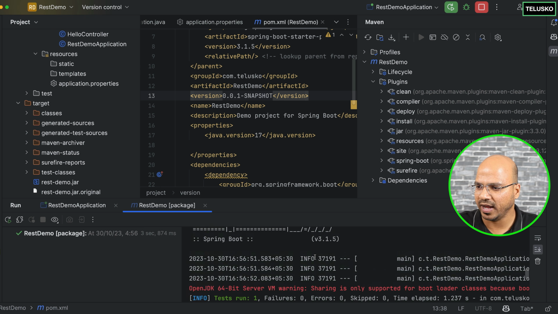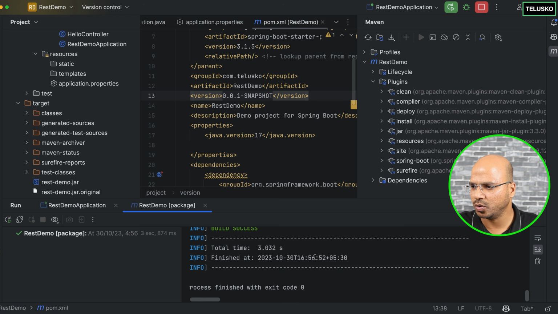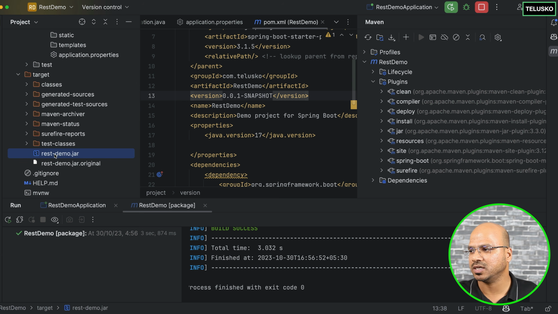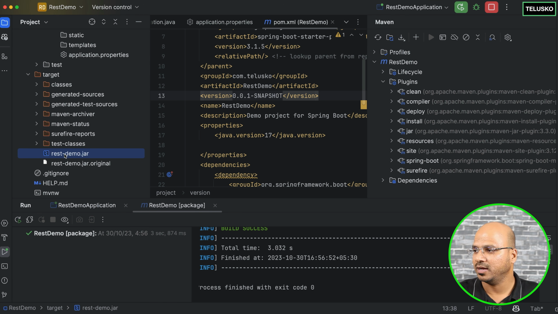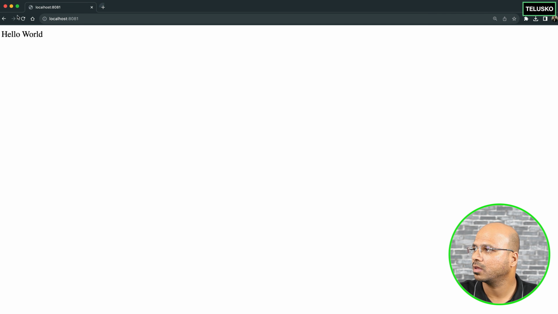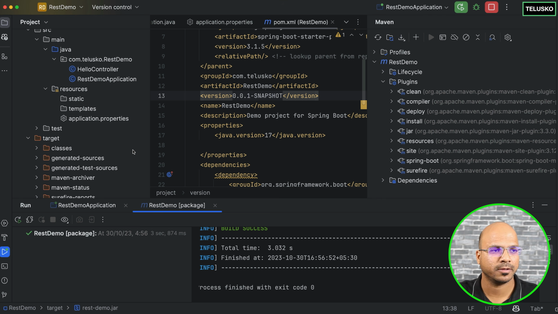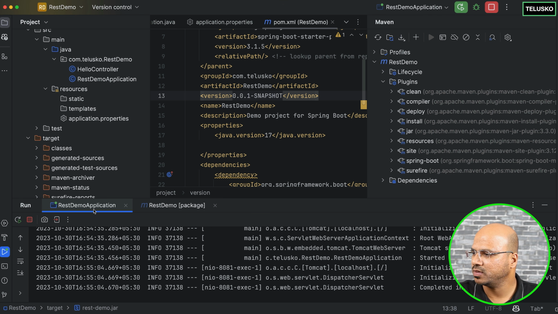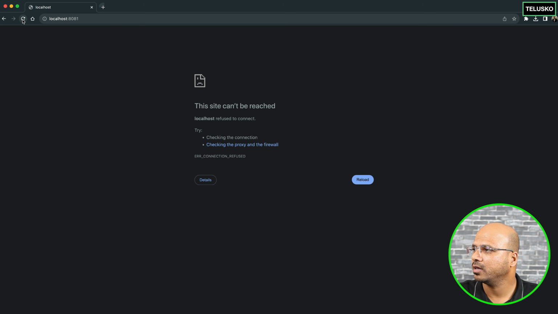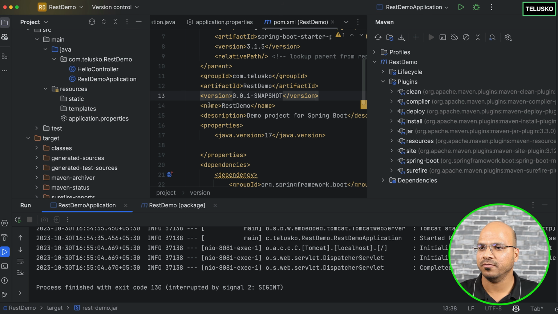Looks like there's no error. There's some warning, but no error. And when you do that, you can see we got our jar file here, which is restdemo.jar. This is the jar file we have to use. But even before you use this, we'll stop this. Let's check in the browser. No, it's still running. So I will come back here, stop it, and verify. Okay, it stopped. Now, basically, we got a jar file, right?